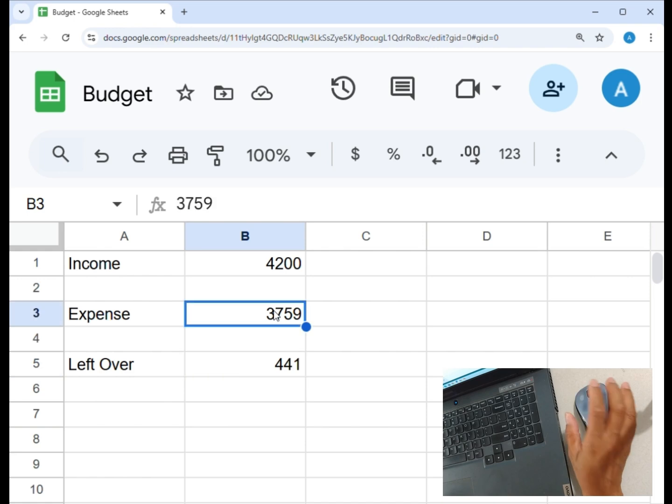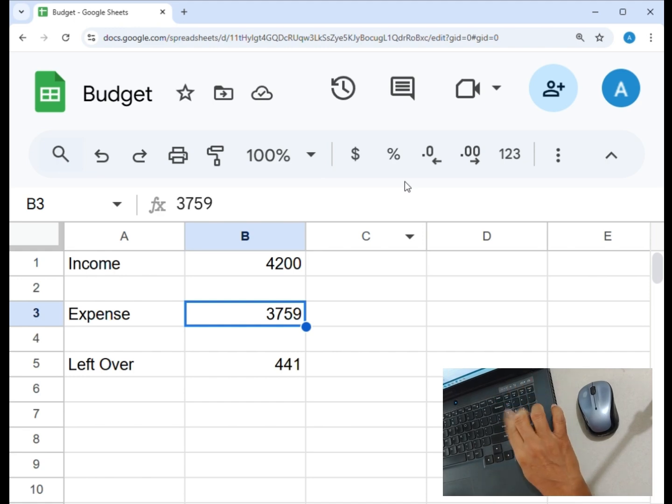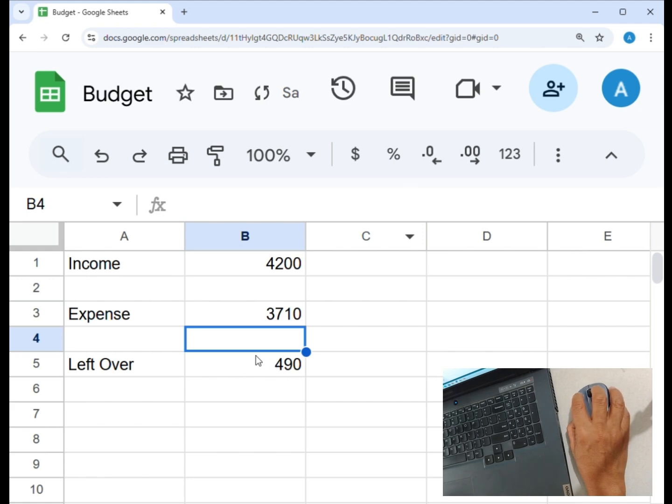My expenses, they went down a little this month. I finished paying off a credit card. Let's make this expense $3,710. Type it in, hit enter. This amount changes automatically.